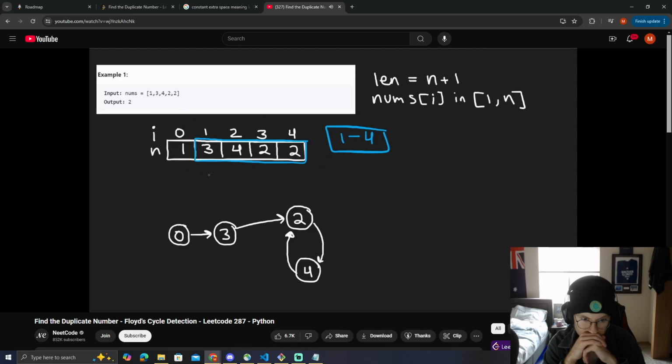It's not hard to see that this portion is going to form a cycle, because no matter what value we look at, it's going to point at some other value inside of this range. There's never going to be an exit condition. None of these values are going to point outside of the range, either over here or over here. So this portion is going to form a cycle linked list somewhere.